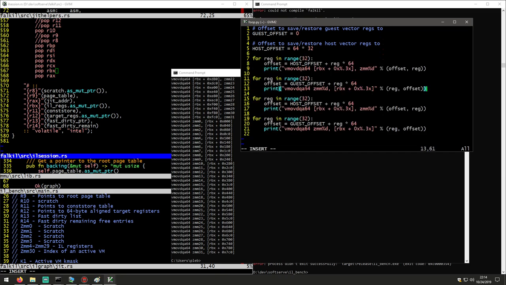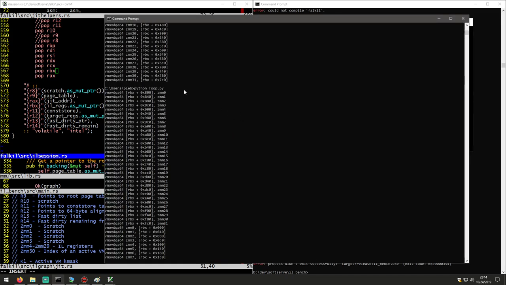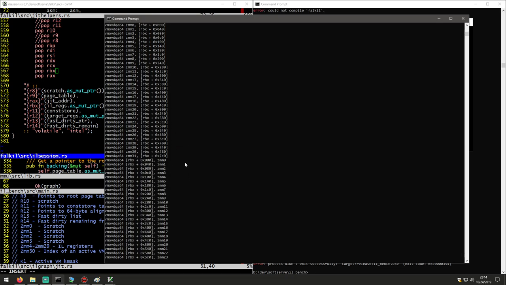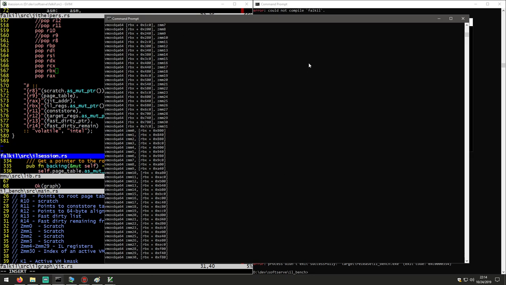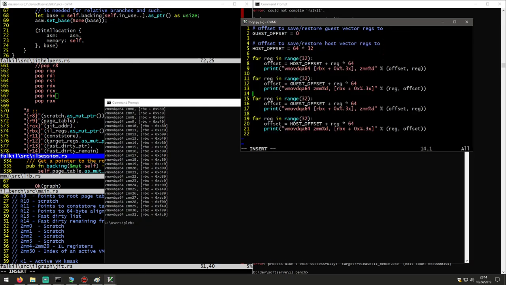So then once we're done, we're going to do guest offset, and then we're going to do host offset. So this should be correct. So effectively, we're going to store all the host register states into these fields. Then we're going to load all the guest register states from these fields. And then once we're done in the guest, we're going to store all the guest states back into their corresponding fields. And then we're going to load all of the states from the host. So pretty clean, pretty simple.